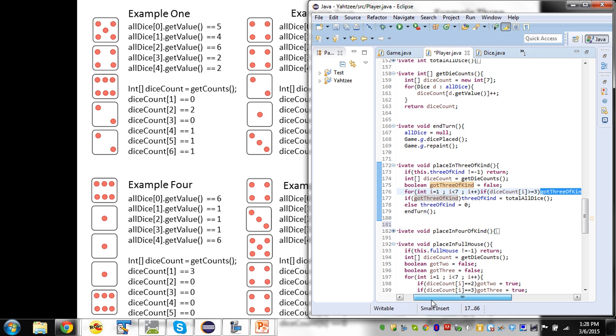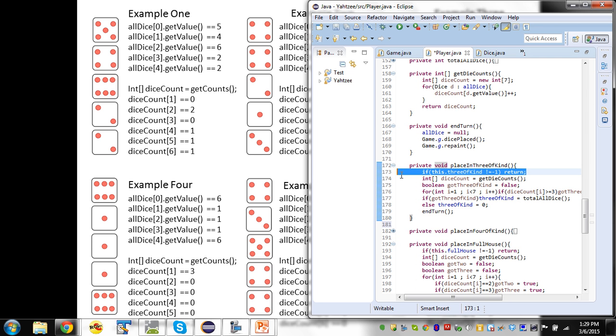So by the time we get through this loop, if any of these were 3 or bigger, then got three of a kind is going to be equal to true. So now we can say if we've got a three of a kind, then our score for three of a kind should be equal to the total of all dice. Otherwise, our score for three of a kind is equal to 0. So if they click in that category and they don't have three of a kind, they get 0 points for that category. Once it's set to a 0, they cannot click in it ever again. That makes that 0 score permanent for that category.